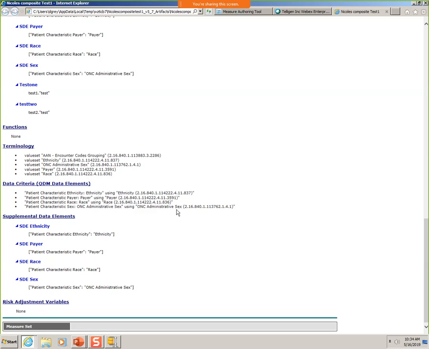The data criteria section is now sorted alphabetically by the data type and then by the name of the code or value set. We were always sorting alphanumerically by the data type. It's that second layer that we've added just to make that sort a little clearer.